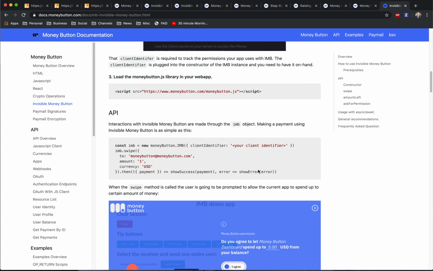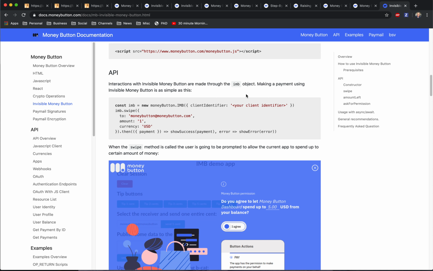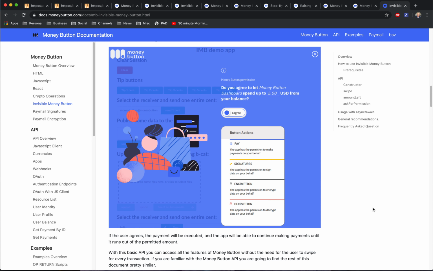Use the moneybutton.js file as usual in your HTML or in your JavaScript application. And basically what you do is you create an invisible money button with what we call a client identifier, which is the identifier for your application. And once you do that, you can just start swiping the button, but the user will have to grant permission. So if the user has not already granted permission, they will be asked to do so. But the API is extremely simple. You just call swipe with the same configuration options that you normally plug into MoneyButton.